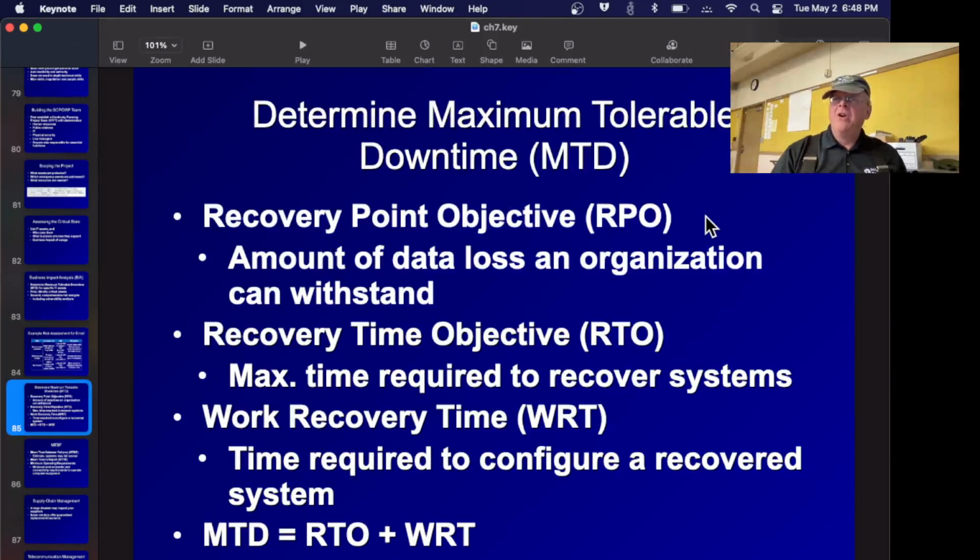So if you back up every night, then you might lose a whole day's worth of data. If your server has a catastrophic crash at like 5 p.m. before you back up, then you're going to have to do that whole day's worth of data over again. So that's your recovery point objective.